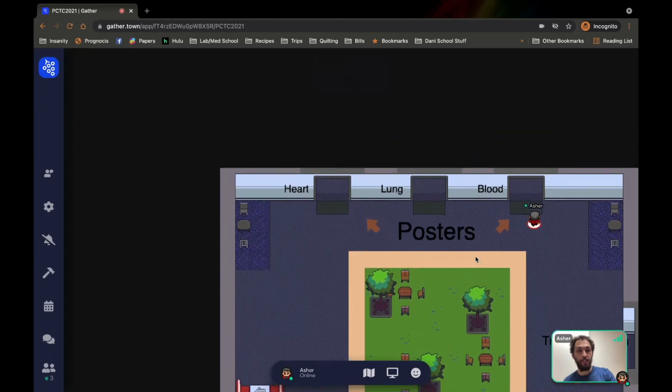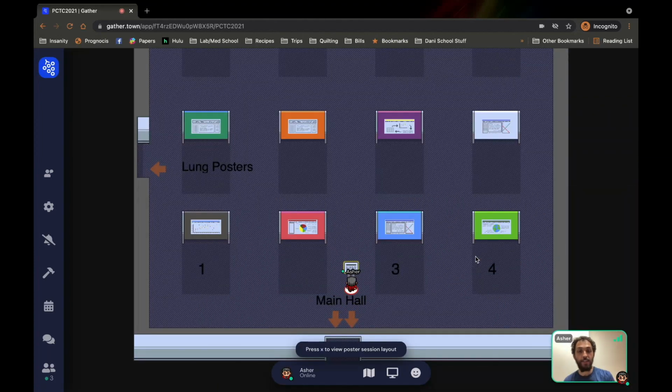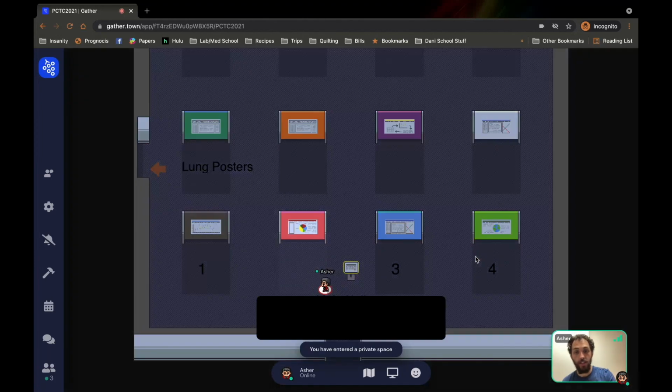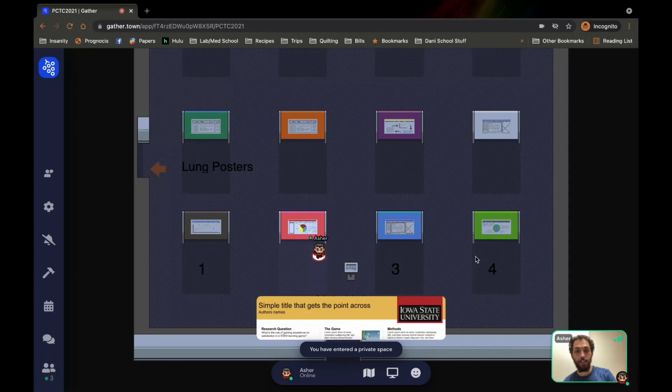If you are presenting a poster, we ask that during the poster session, you stand next to your poster in, say, a space like this or right here, so that anyone who comes into your poster space can talk to you and ask you questions about your poster.